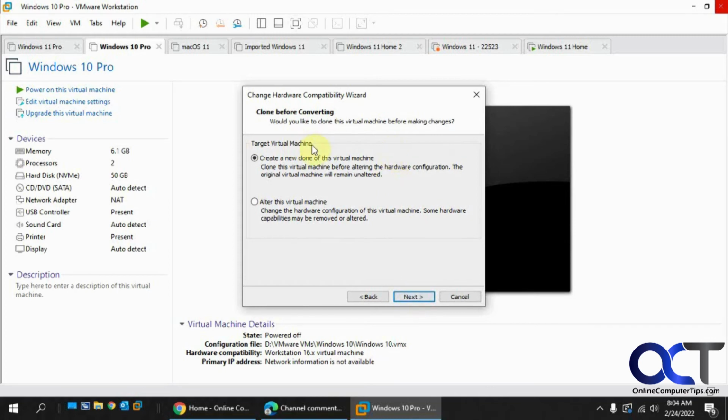And then it asks you if you want to make a clone first, or if you want to just do this virtual machine. So it's up to you if it's a production machine or something you're just testing. This is one I'm just testing, so I'm not going to make a clone. I'm just going to alter this one here.